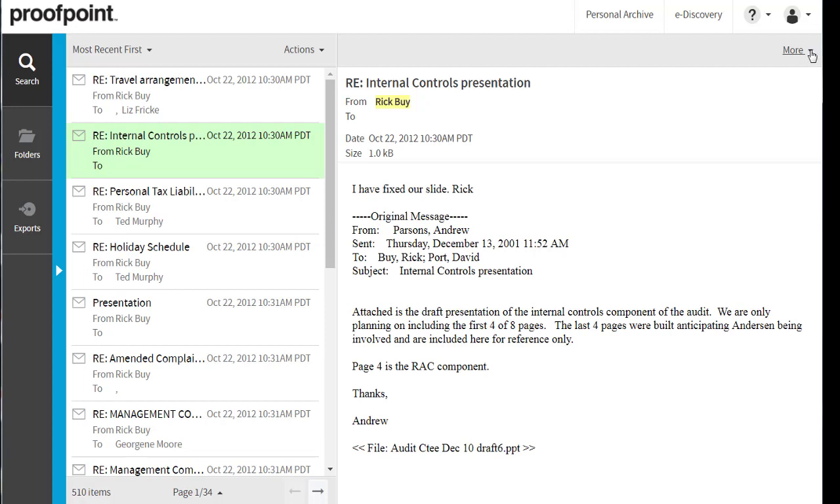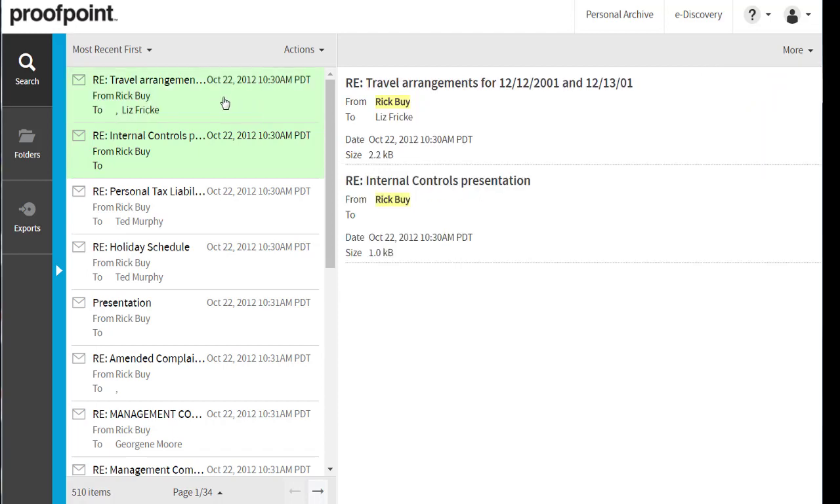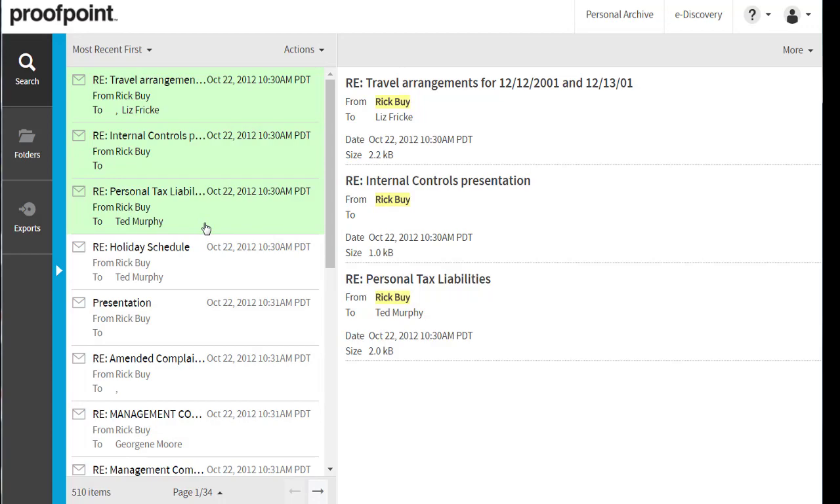If you have been granted permission to do so, you can choose to retrieve messages to your inbox and forward messages to other users. You can retrieve or forward multiple messages at a time by first selecting multiple messages in the list.